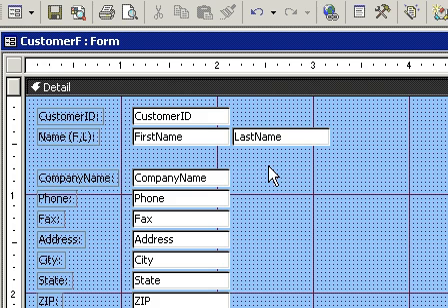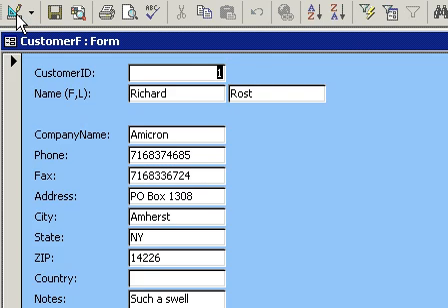And let's see what that's going to look like now. Let me come over here and click on this Form View button again. And look at that. I got my customer ID, and then it says Richard Ross, two separate fields. And I've changed my label accordingly. Again, you can put any text you want in this label. Alright, we're on our way. Let's see what else we can do.